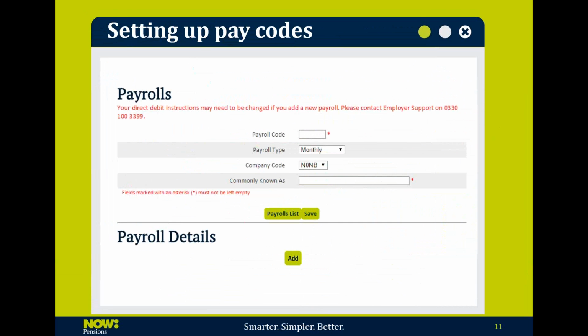You should then select pay frequency from the drop-down menu. This is monthly, weekly, fortnightly, etc. Your company code can only be your 4-digit ER code, and this will be pre-populated for you already. Commonly known as is the name you give for your payroll to help you identify it. It could be temp for temporary staff or perm for permanent staff. It's up to you. Once you have entered this information, you will need to click on Save to create that pay code. You will need to repeat this process until you have set up all of your pay codes for all of the payrolls that you run.